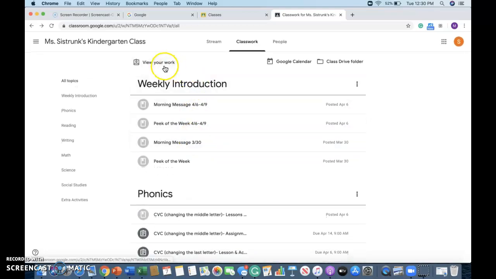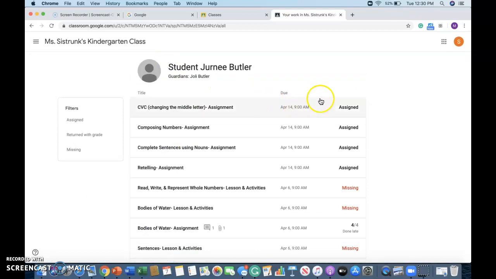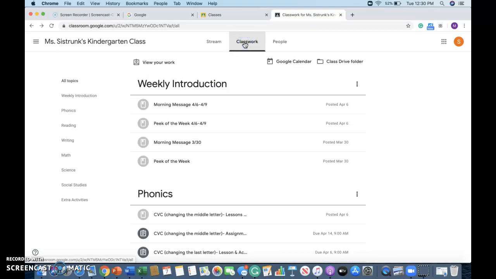Once again, view your work. For this week, there are only four things that need to be turned in: phonics, math, writing and reading. The actual material and lessons are under classwork. That's the only place you're going to find it.